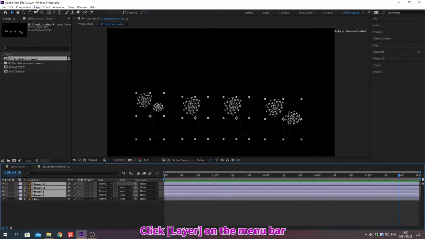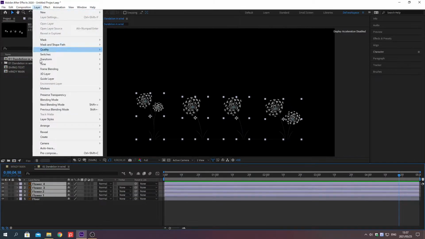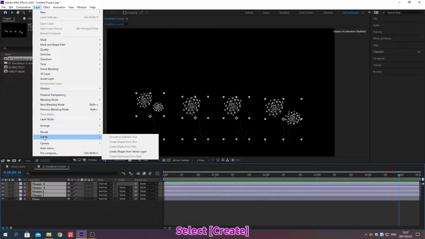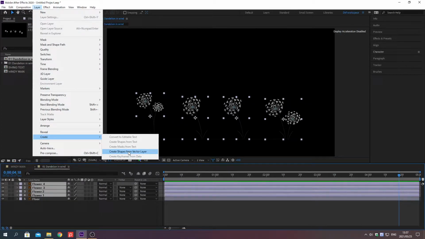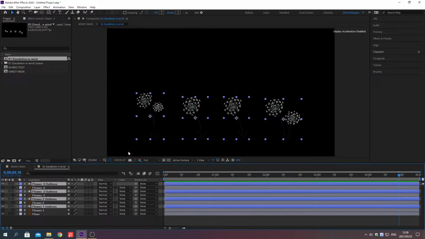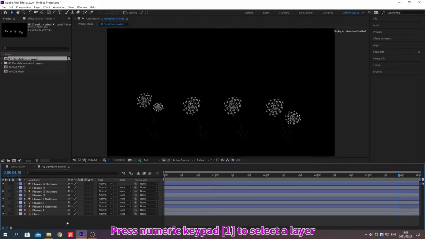Click Layer on the menu bar. Select Create. And select Create Shapes from Vector Layer. Press numpad to select a layer.